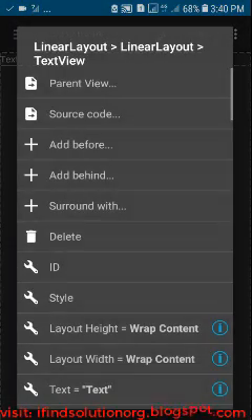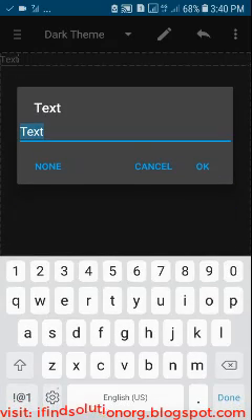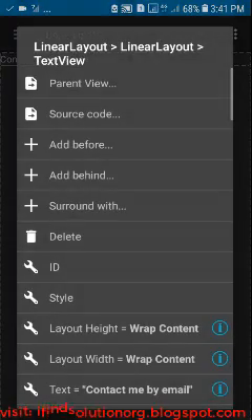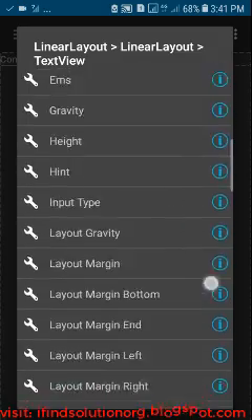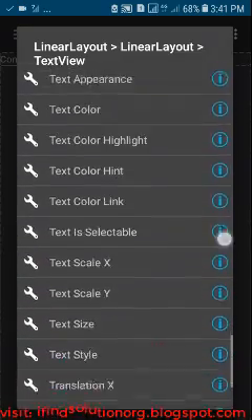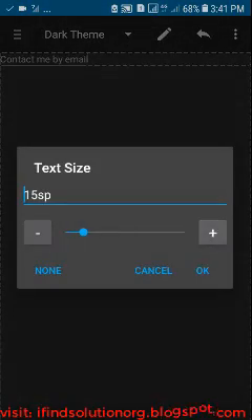So now I will change the text for contact me via email. Contact me by email. Click OK. I will change the text size. So change the text size and style. I'm going to change the text size to, let's say, 16.